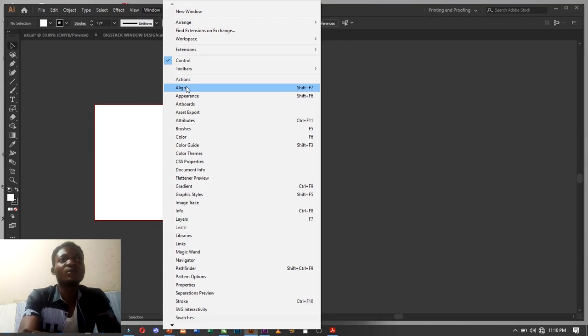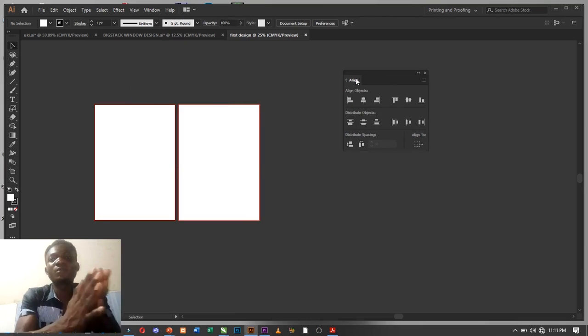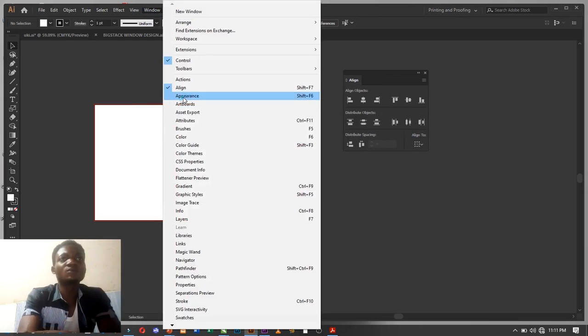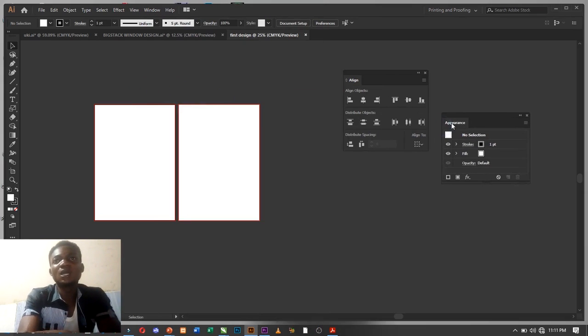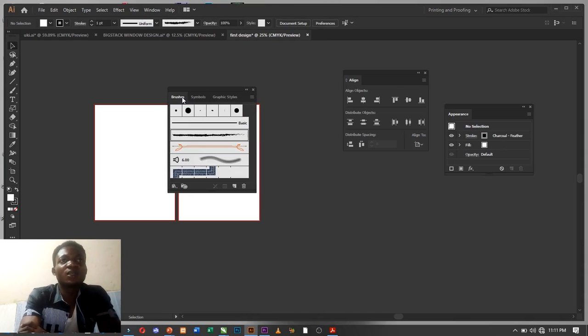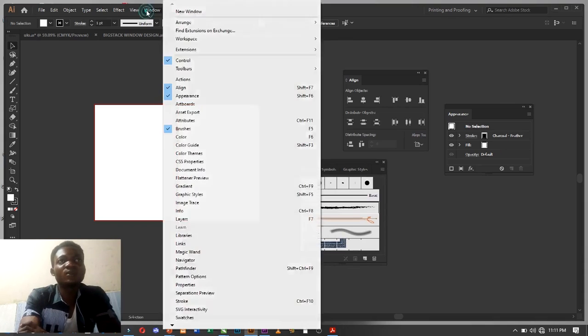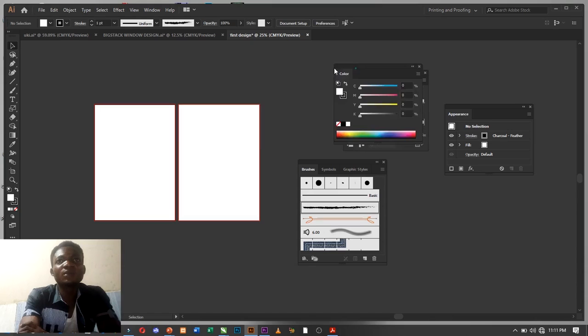I'm going to bring my alignment and drop it here. I'm going to take another one, Appearance, and drop it somewhere here. Which one is very necessary? Let me say Brush, which comes with Symbols and Graphic Styles. This one is okay. I'm going to bring it here. Let me add one more. Color is very important. I'm going to bring my Color and add this.